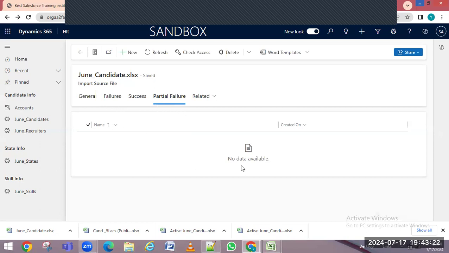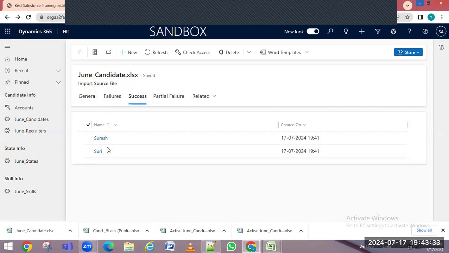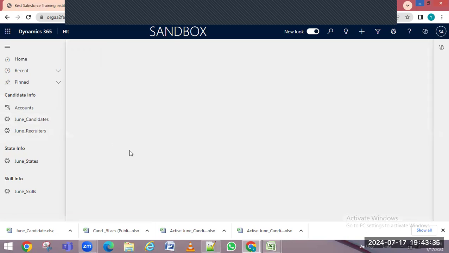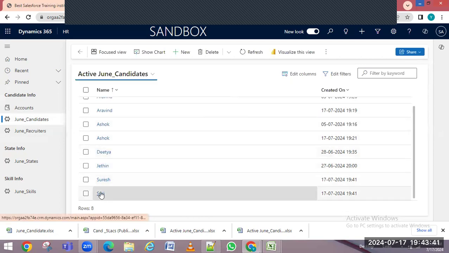Again, it shows a clear understanding of the error message, and which field is causing the error. And if you see the success, it will show the success records as well. 2 records got success, and in June underscore candidate, you could see the records there. Suresh and Suri.